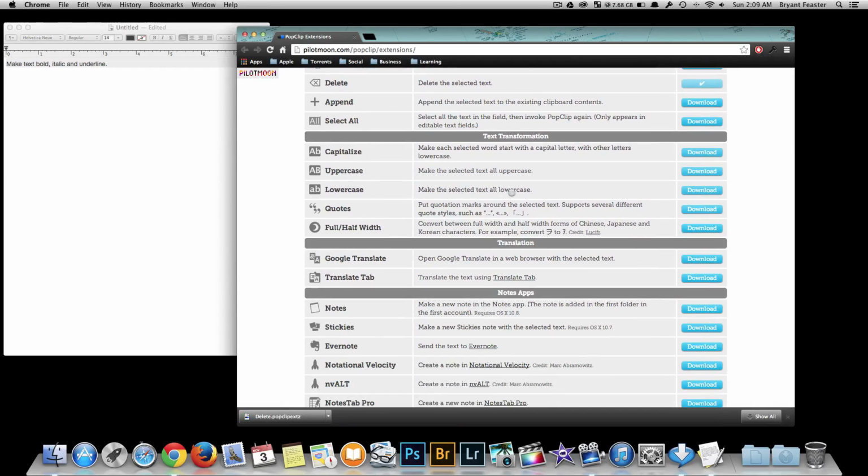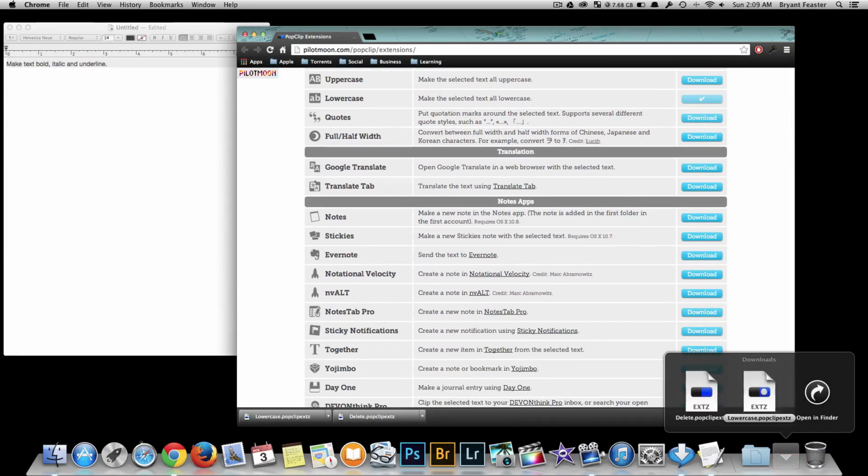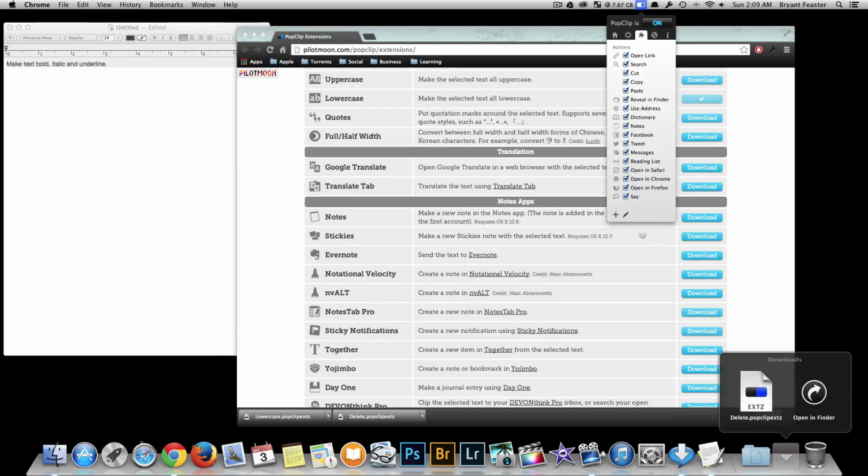Make the selected text all lowercase. That's pretty cool. We'll download that as well. Save. And again, this is so fast and smooth. You just select the ones you want, and as you see, they're downloading right away to my dock here. So I'm going to then click on those like so. PopClip just let me know that it just added the lowercase.